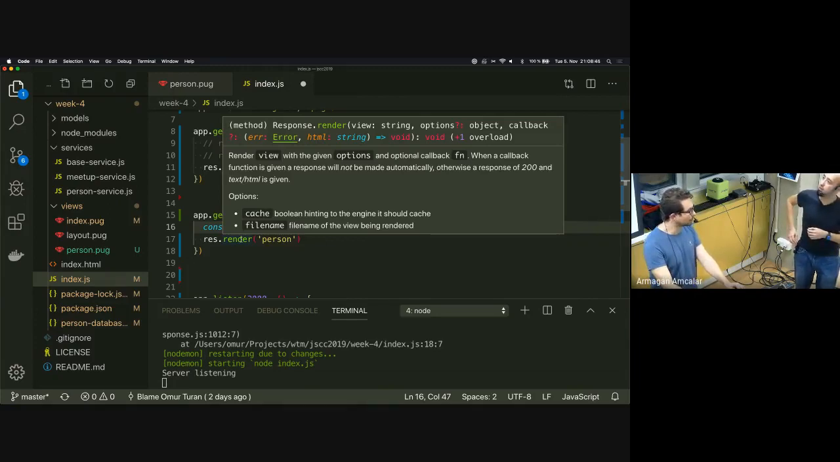You can get help from your Visual Studio Code. It says that the first parameter is view, and it's a string. But there is also a second parameter which is optional. How do I understand that it's optional? It has a question mark. Options, question mark. Options, maybe. Options, yeah, fine.